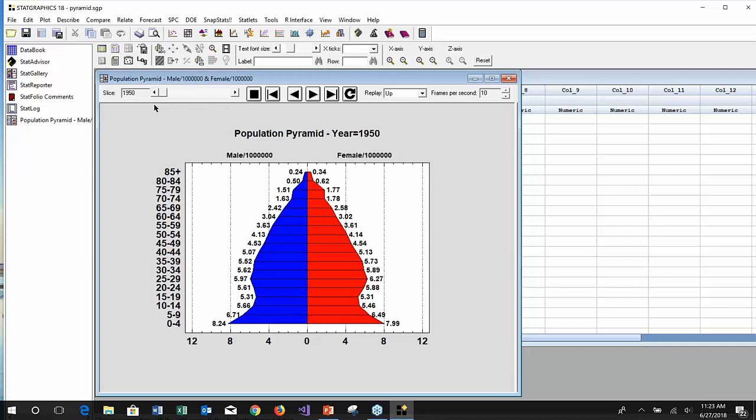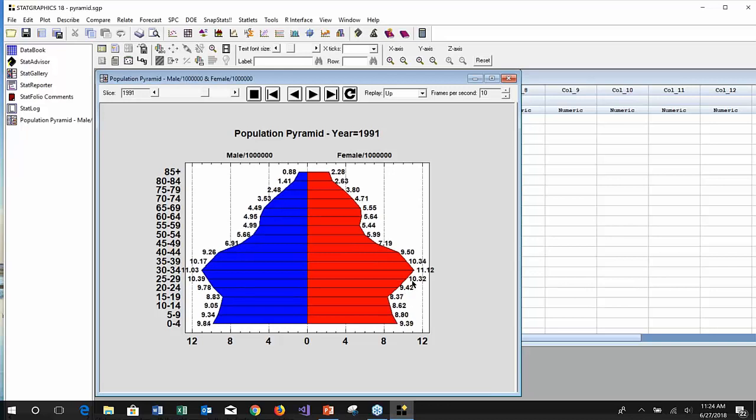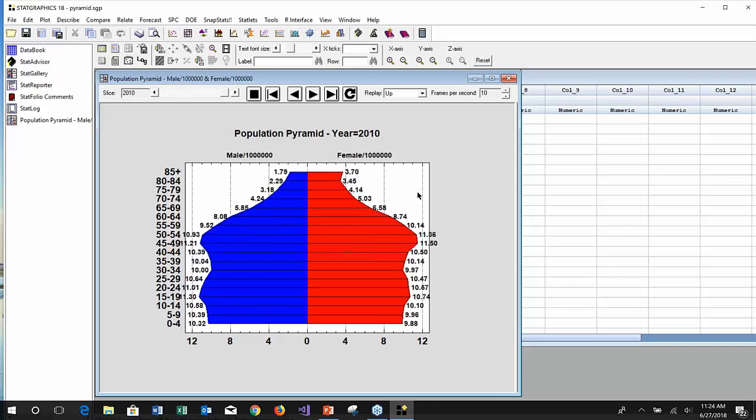I'm going to move it all the way back to 1950. What you'll see in 1950 is that there are many children aged 0 to 4. That's what we refer to in this country as the baby boom. Right after World War II, all the GIs came back, started to have families. So you had lots and lots of babies born right after the war. I can push this button here and now have the year change interactively. And you can pretty much follow the baby boomers as they get older and older and older.